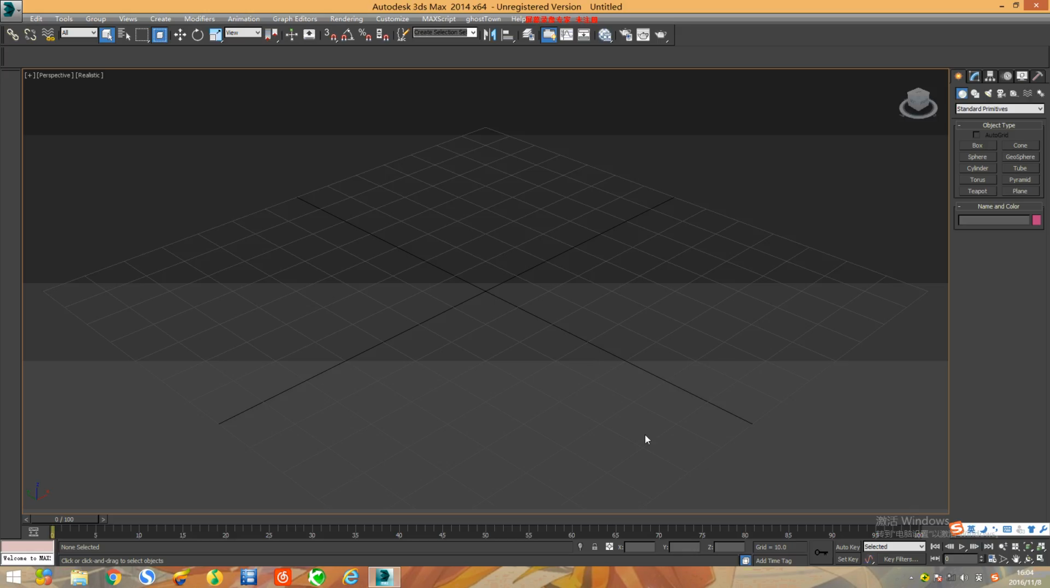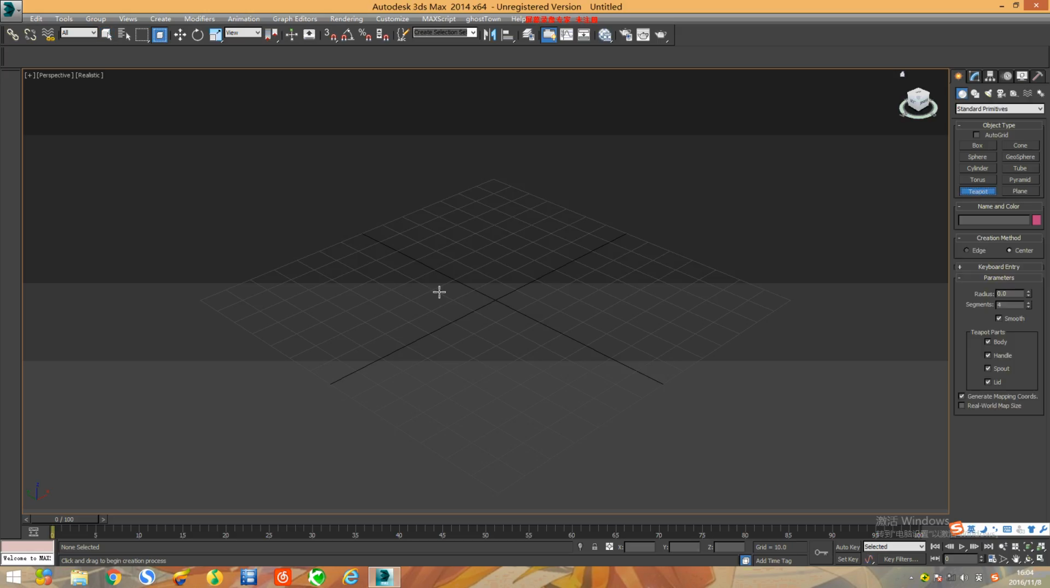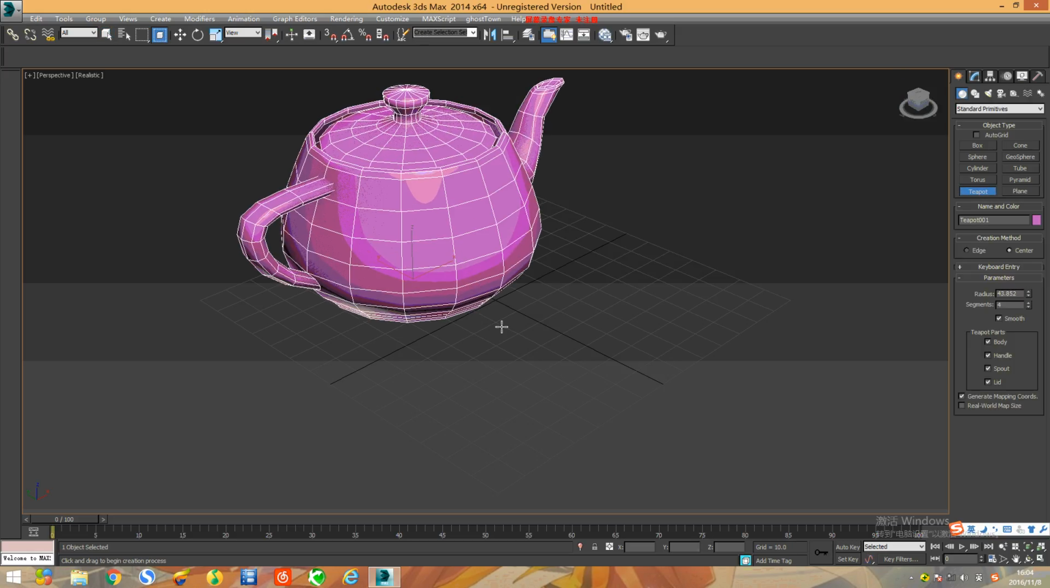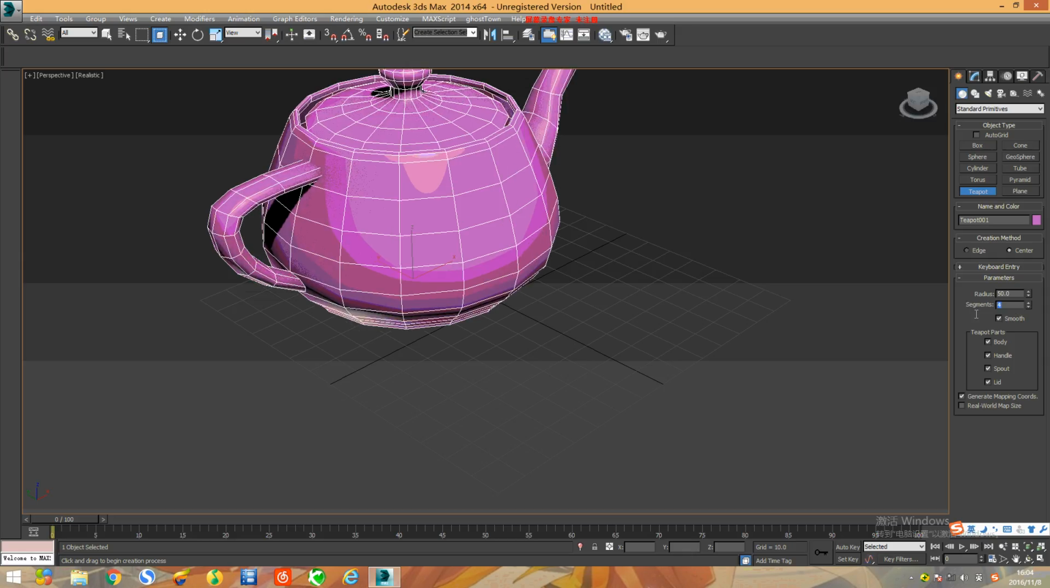maximize the viewport, and in the create and geometry panel we will create a teapot. So we can just drag like this, and we want to change the parameters of this teapot as well. So for the radius we will change it to 50, and for the segments we will change it to 80.